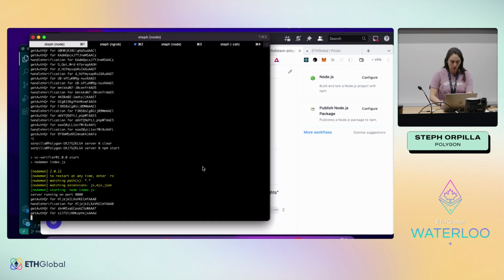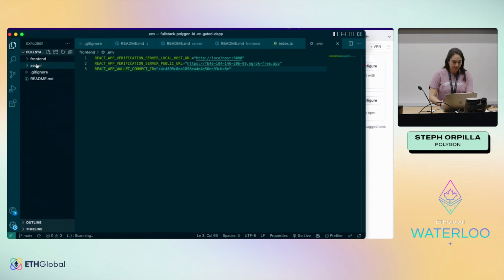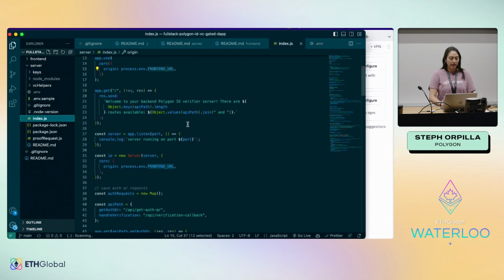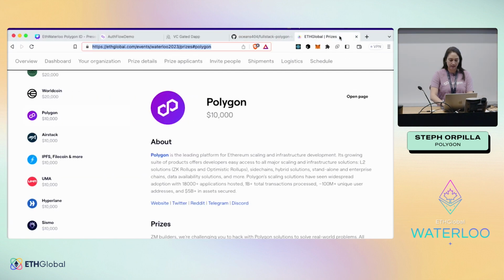So let me just open the code quick. So this is the server. This is the index file. It has just a general welcome page. It's really not doing anything here.